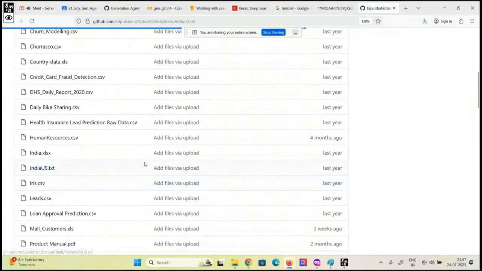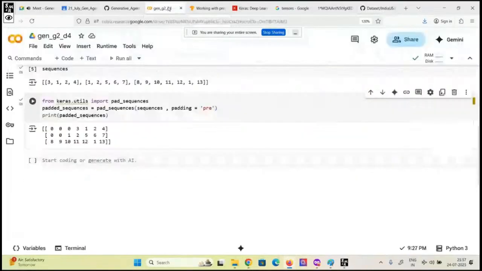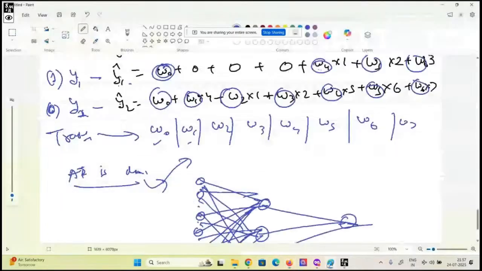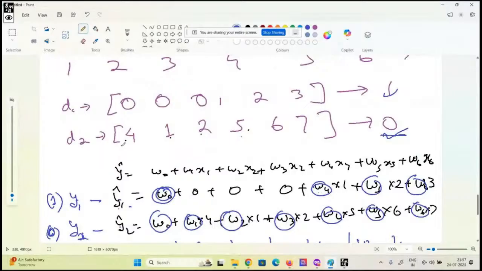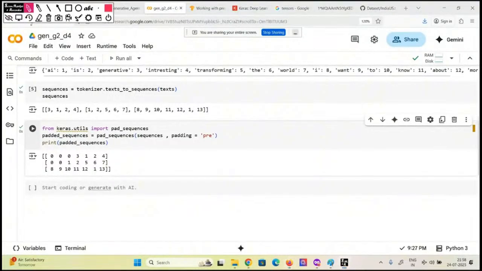Okay, this is not that large, but still. In this data we have thousands of words. If I have thousands of words, it means we will have thousands of numbers, right? Now let's suppose our largest sentence contains 100 words.